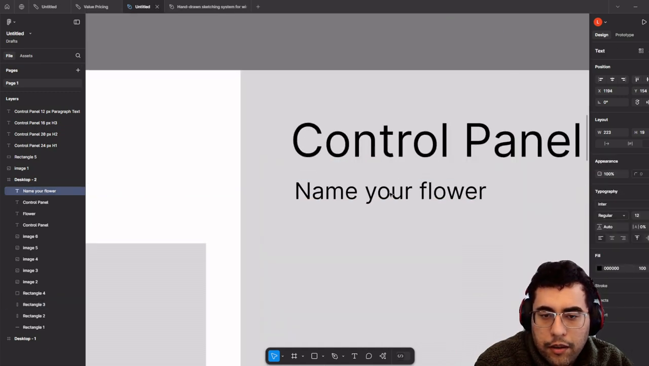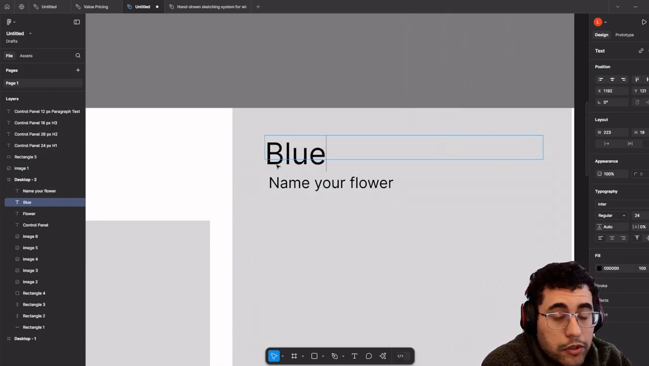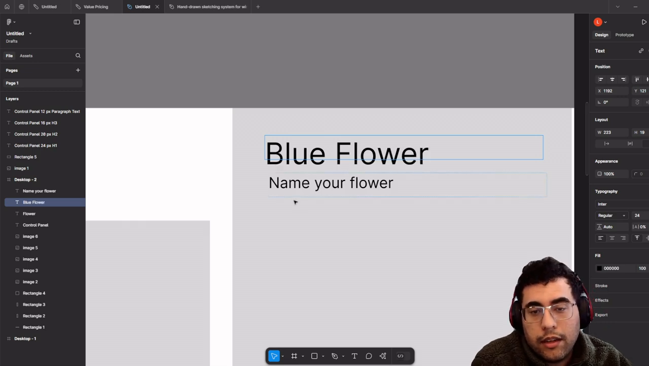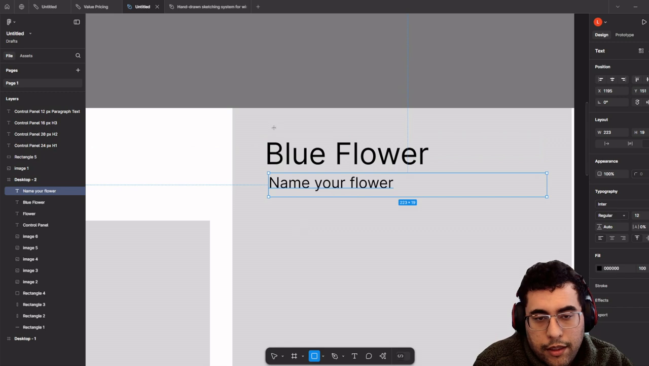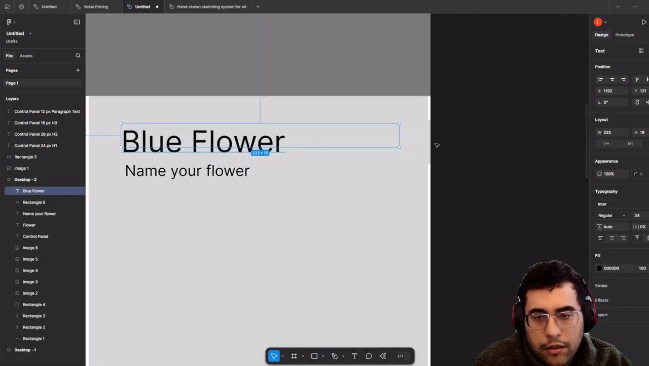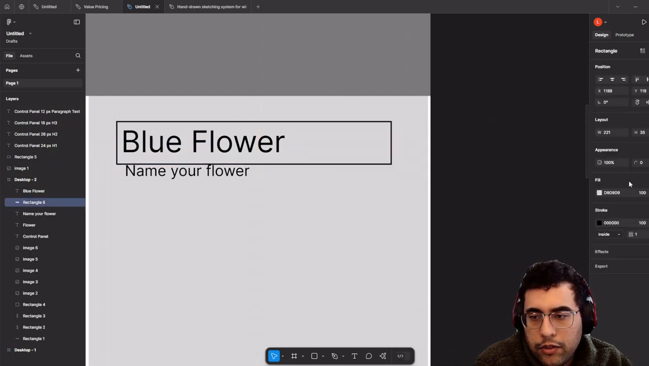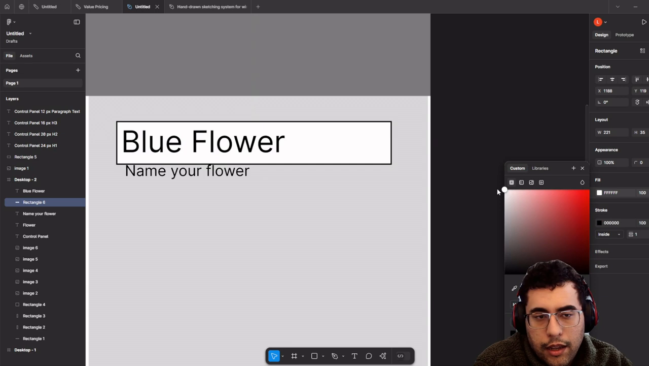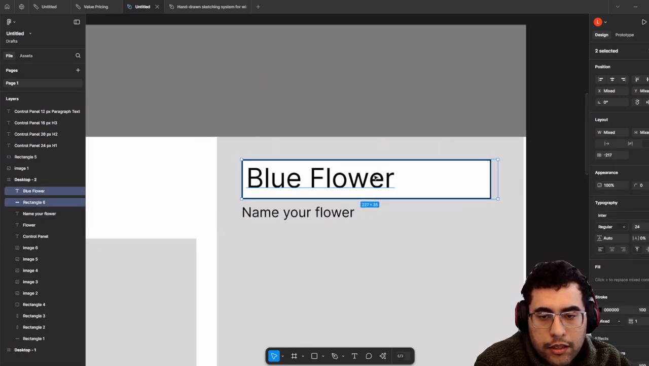All right, we just want to have the subtext there, and then the name of the flower is blue flower here. Okay. So we need a way for users to understand that this is an input box. So we're going to create another box. Bring this forward here. Going to add a stroke, make it white inside. This is like our basic input box component.